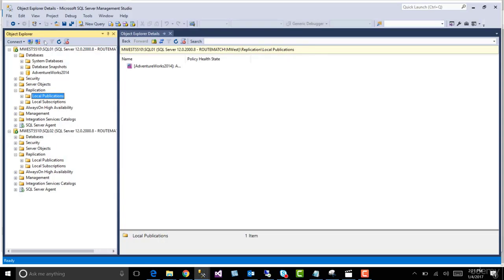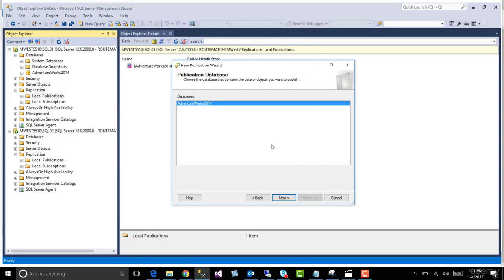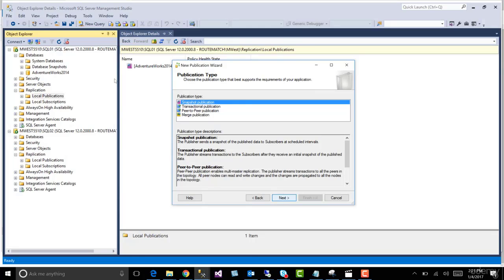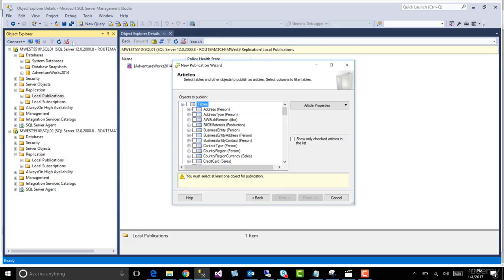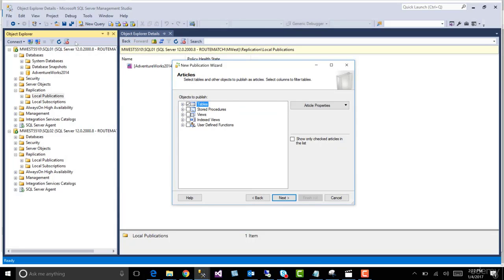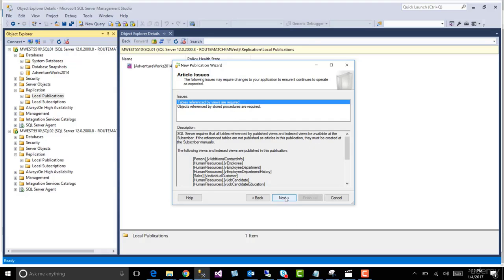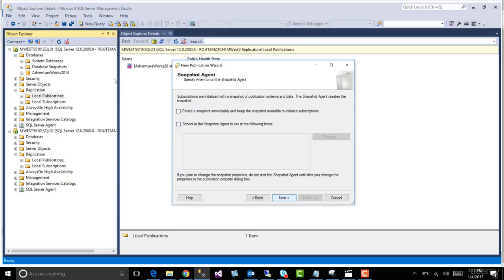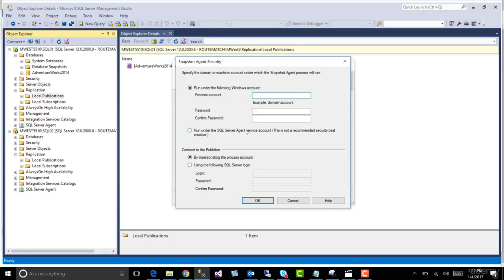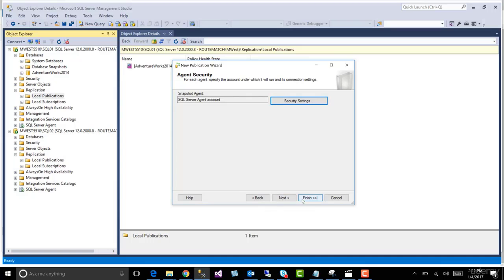Welcome to SQL Server Replication in the Real World. In this course, we're going to be installing and configuring all three types of SQL Server Replication. There are three types of replication. They are snapshot, transactional, and merge. Each type has been designed for a specific business need.